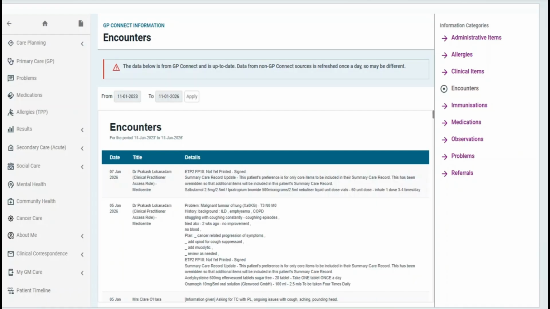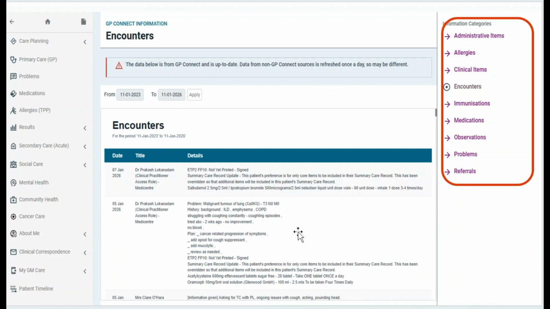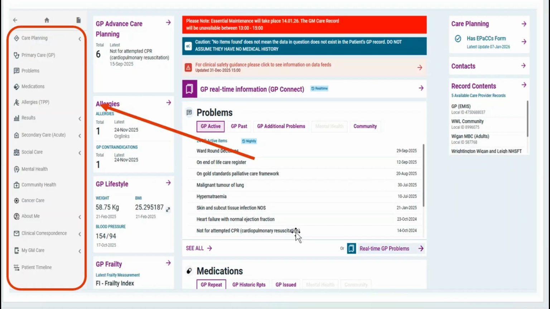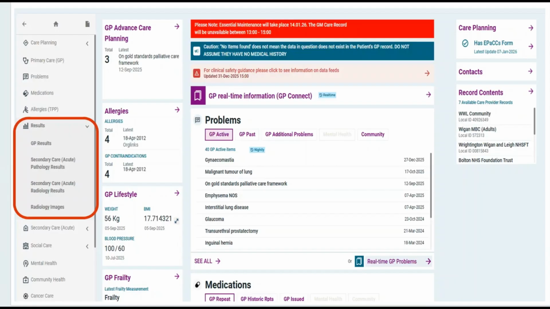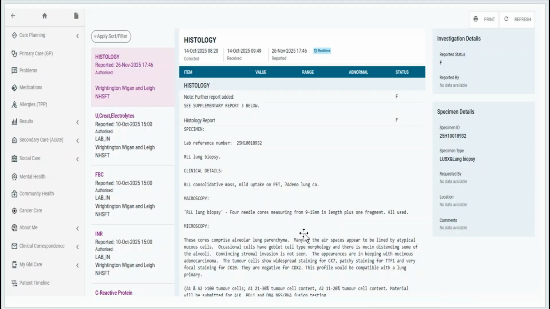GP real-time information displays GP encounters, medications, vaccinations, allergies, and problems. You can view each section by selecting its heading from the right-hand panel. To view secondary care, results, social care, or mental health information, select the relevant section from the navigation panel. In the results section, you can access GP results, secondary care pathology, radiology, and PACS viewer from across GM. Results display the test location and outcome. Not all tests are reviewed by clinicians, and patients may not yet be aware of them.